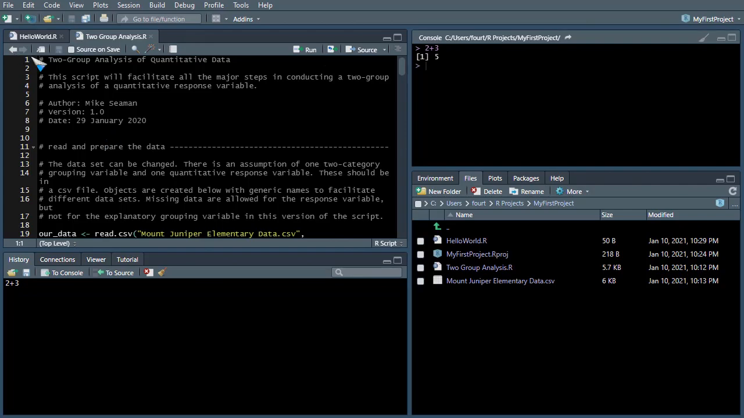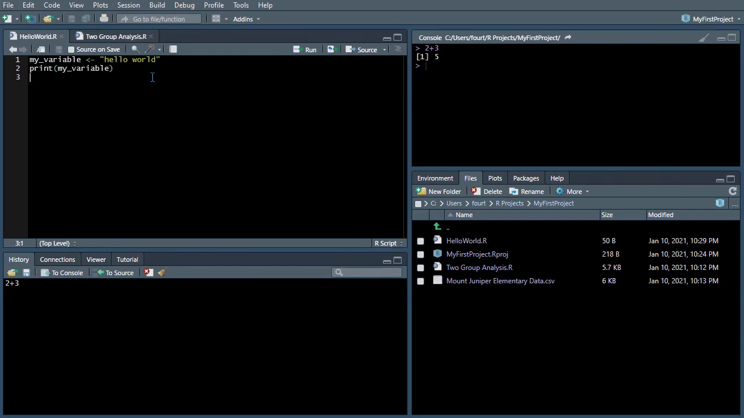The next icon is a little diskette. Right now we have nothing to save because everything's been saved, but if I were to add something to one of these scripts, clicking on that little diskette will save the newest version of your script. The source on save, we're going to save for later on when we talk about creating our own functions. That's where that will be useful.